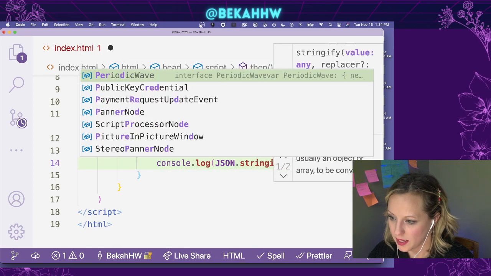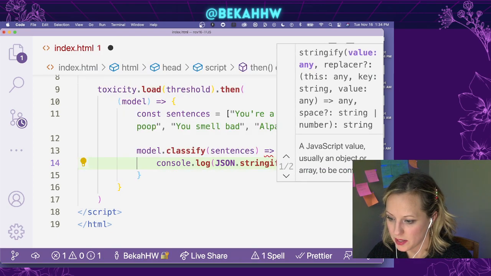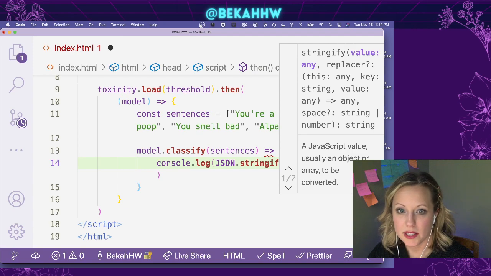Ooh, can't see anything. This is what happens when I start working on a small screen. It's like a guessing game now.